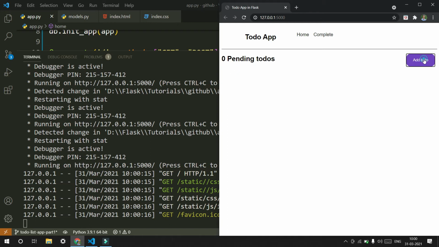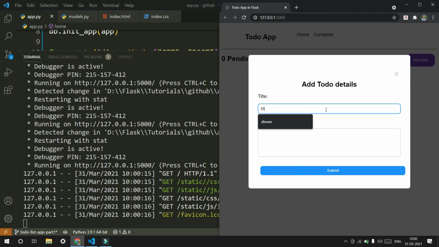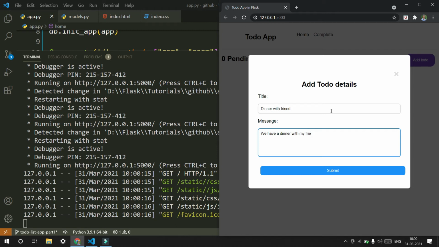Now let's try to add a to do. We say dinner with friend, and then for the message let's give: we have a dinner with my friend at 8 p.m. today. So let's try to submit this to do.